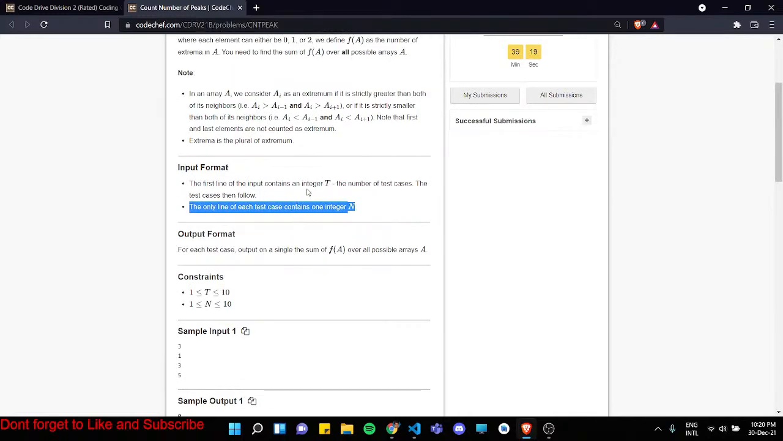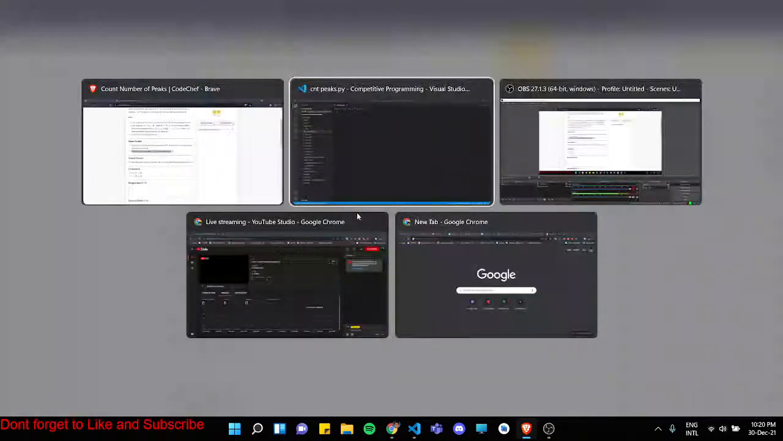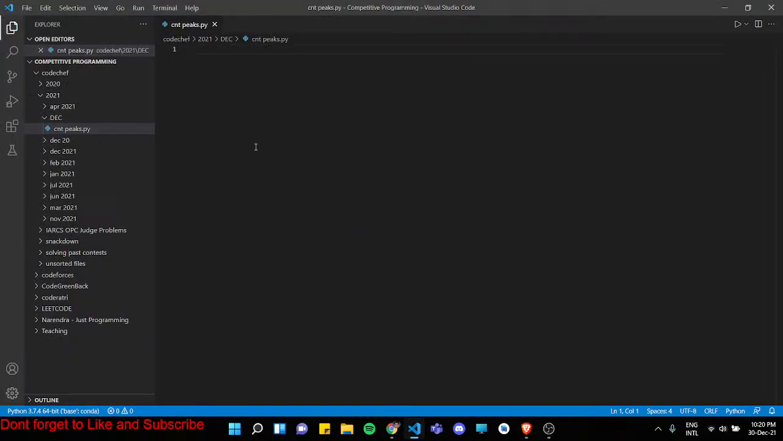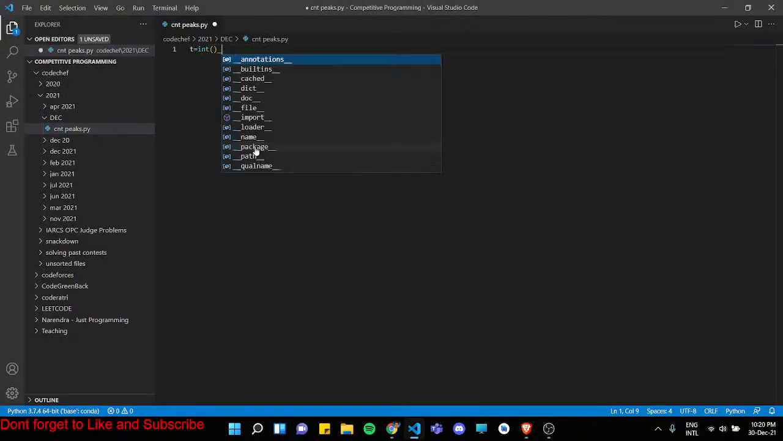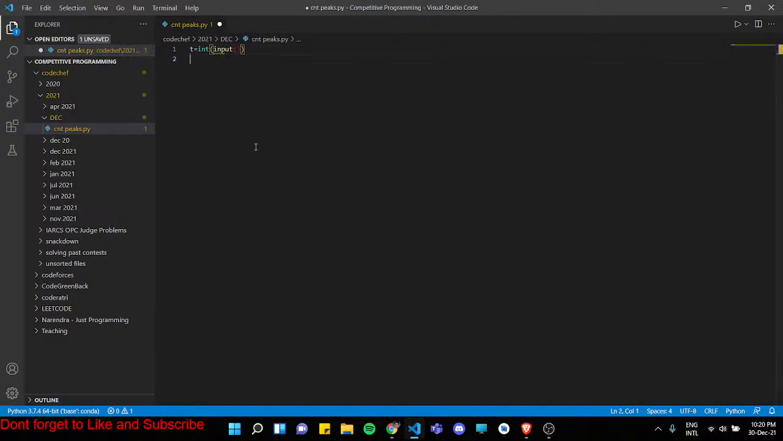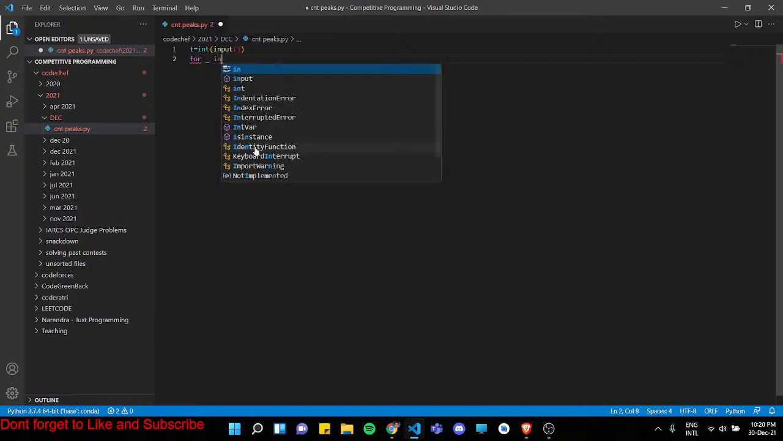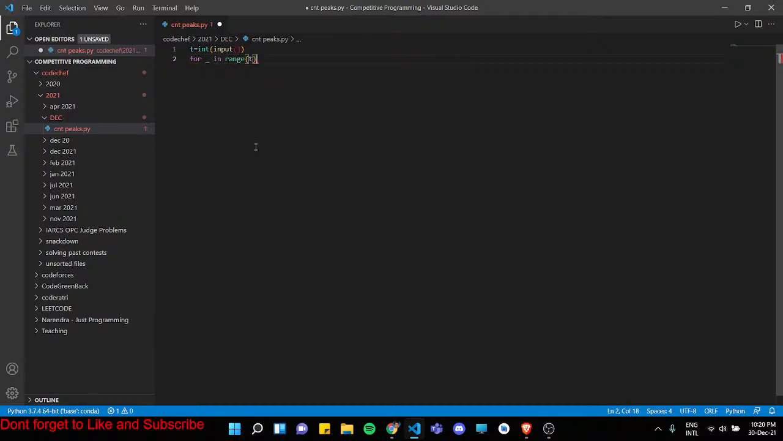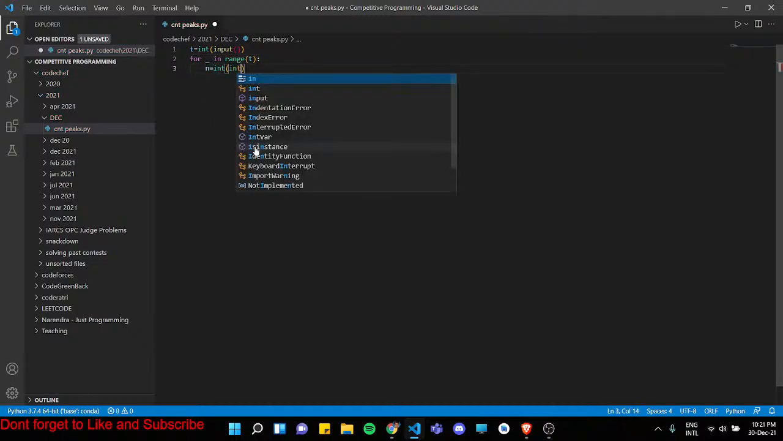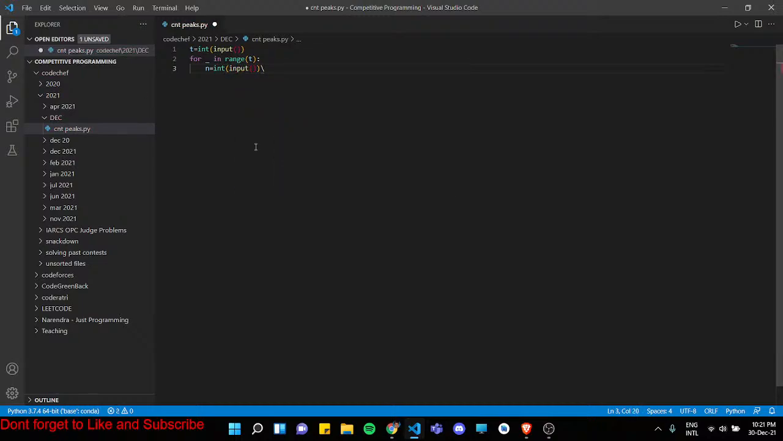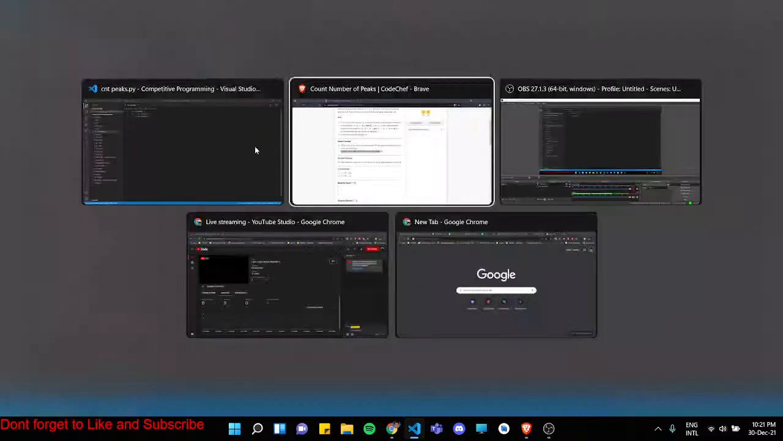Okay, so the input is t and then n for each t. So t is equal to int of input, and then for underscore in range of t we get an input of n. So okay, we are getting the input now.